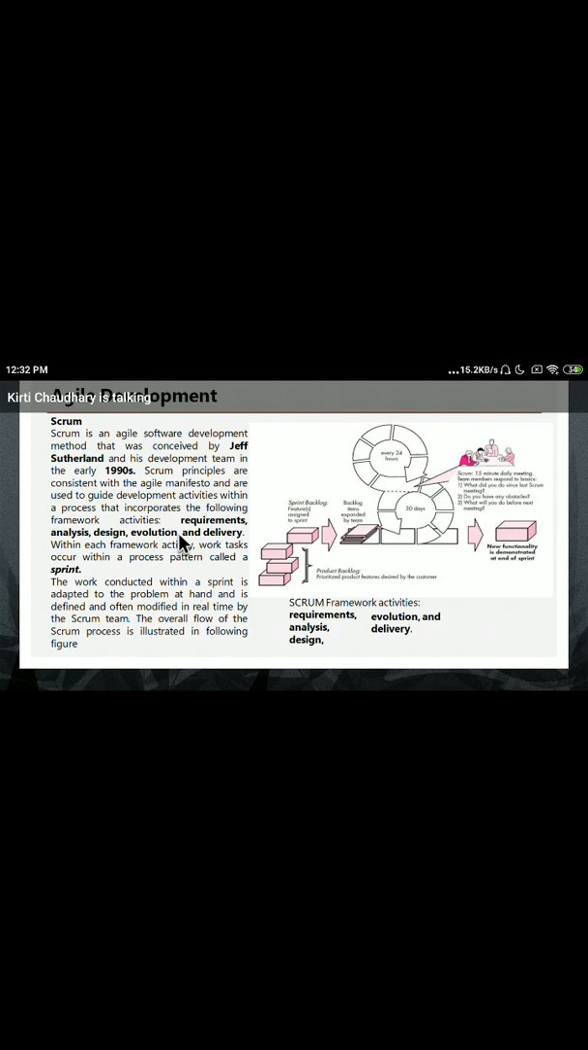Just click this. Below is the backlog. Here, tasks are there: one, two, three, four. Four tasks are there. Now they will do the work. So the framework activities are specified here.